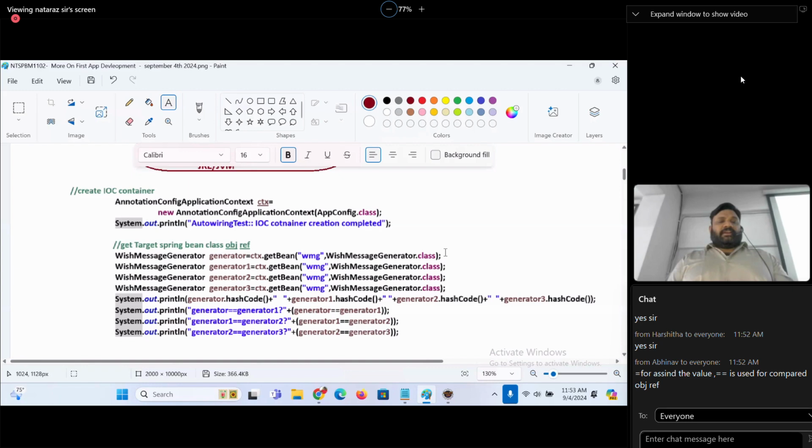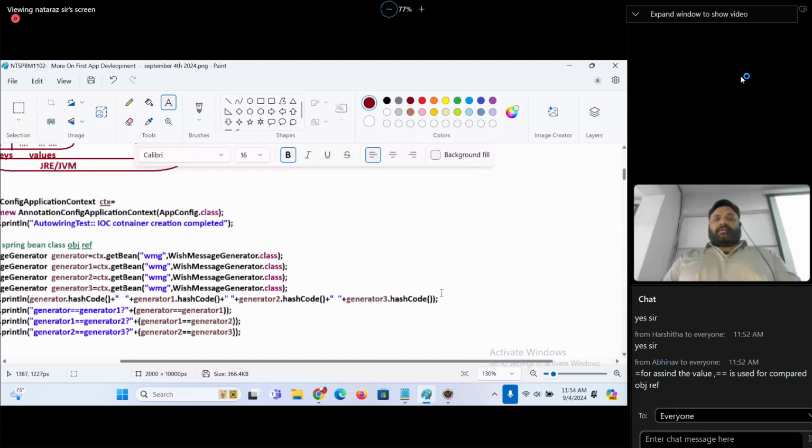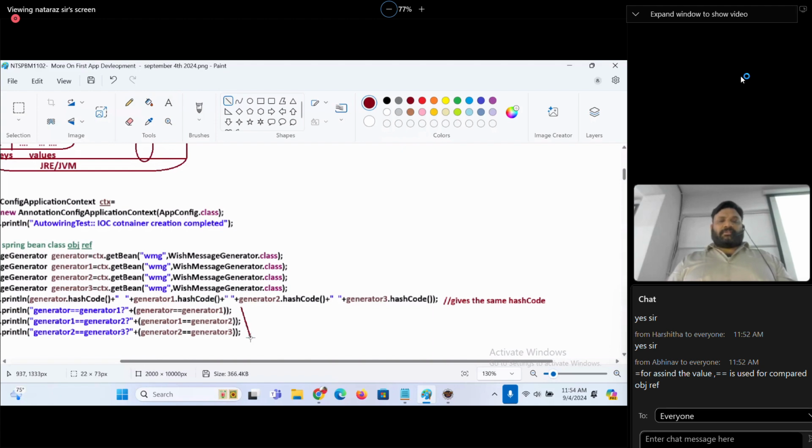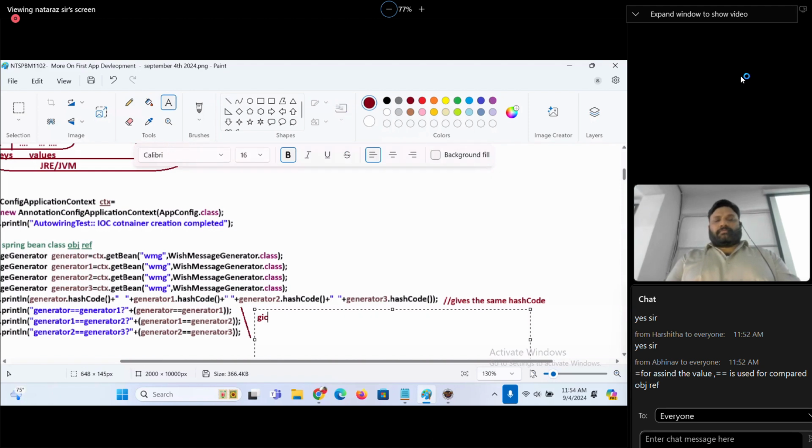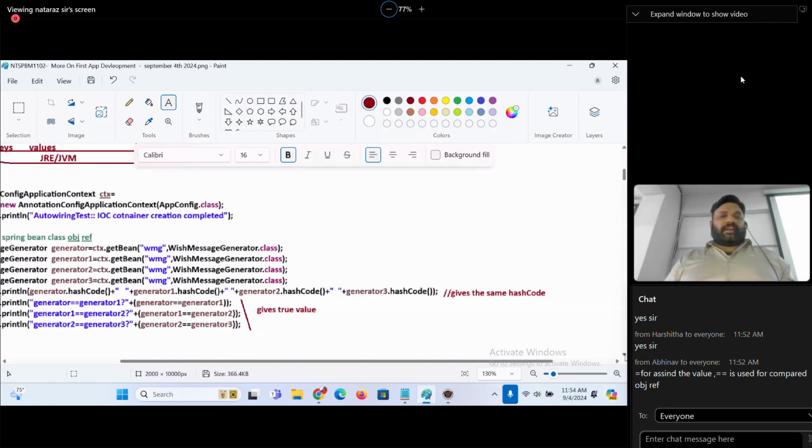What is this? Get a target object reference. Tell me, it gives the same hash code. What is there, guys? All of them will give true value or not? Gives true value.